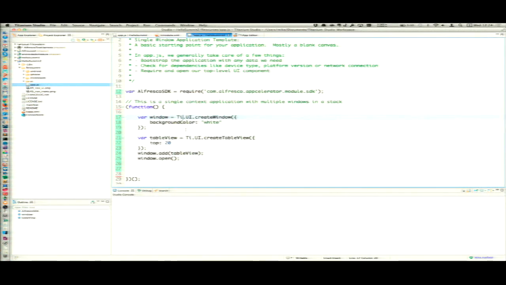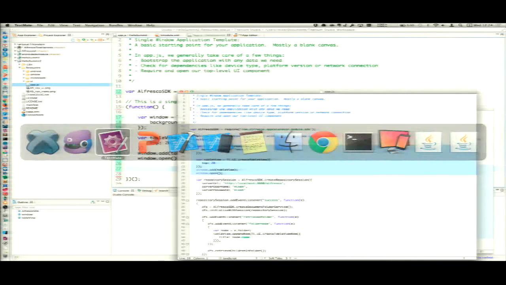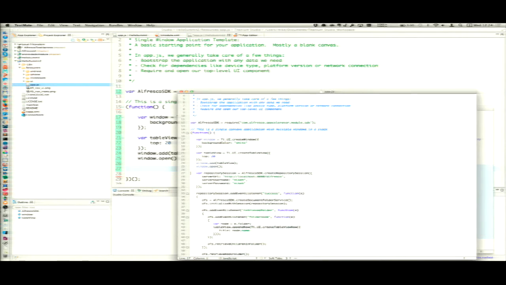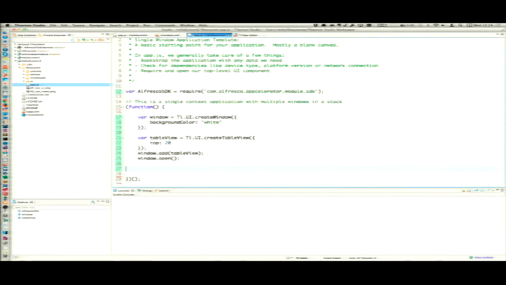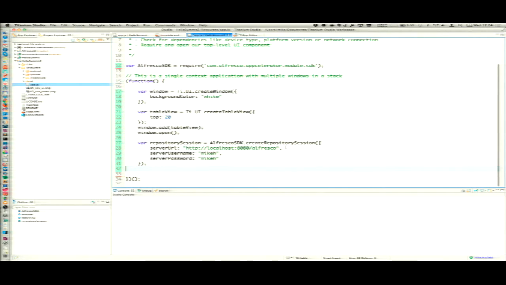All I'm doing here is exactly the same as I was doing in Xcode. I've got a window and a table view. And I've brought in the Alfresco SDK, and that essentially eventually will give me access to all of the Alfresco SDK top-level API that I had in my native environments. So for now it's read-only, but we will be doing read-write in the future. So exactly the same calls. I'm going to create a repository session with exactly the same details, so just my local server and my highly secure username and password.